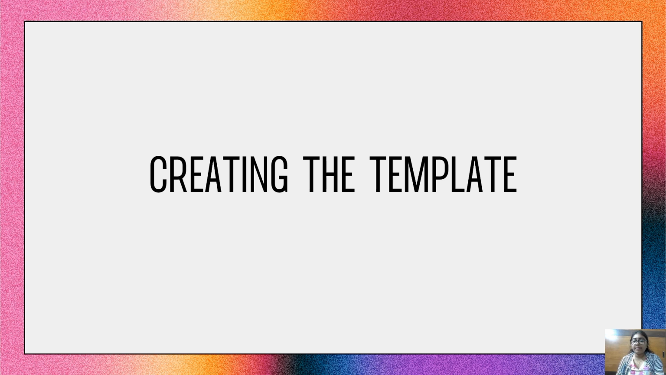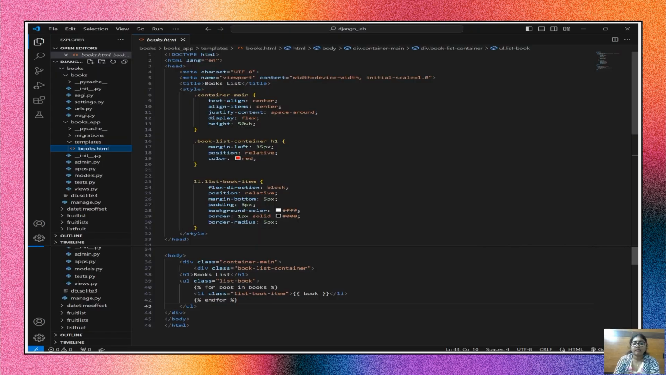Creating the template. To display our books, we need to create a template. In the booksapp folder, create a new directory named templates. Inside the templates directory, create a new file named books.html. Open books.html and add the HTML code to display the list of books using the for template tag.